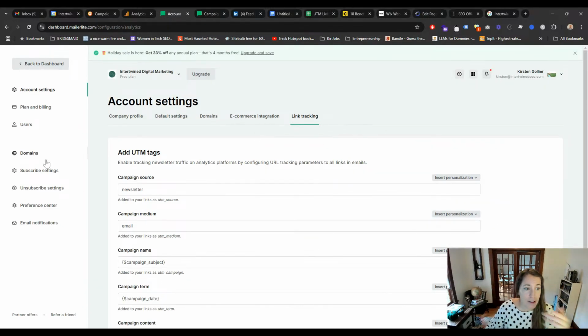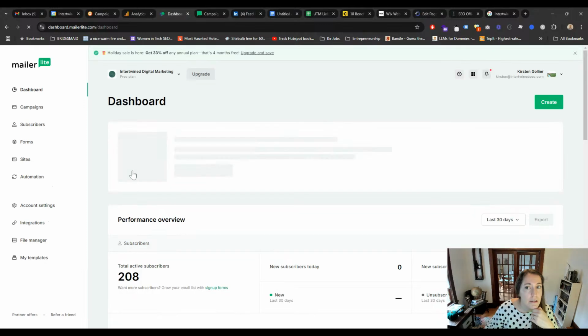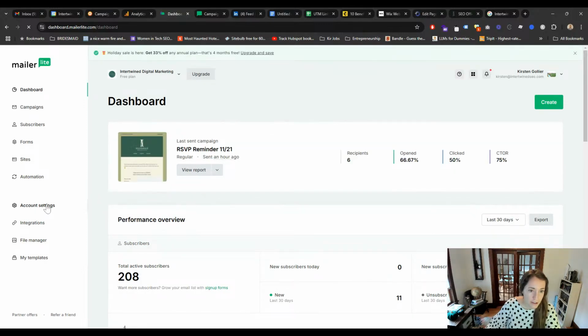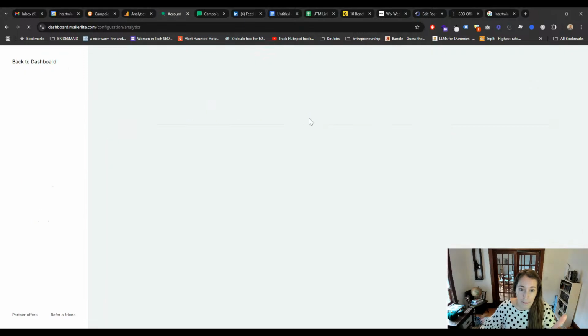But yeah, for Mailerlite, you come into dashboard. Let me see. Dashboard, and then it's over here in account settings. It's either going to be in account settings or integrations, depending on if it's ConvertKit or MailChimp. And then you want to look out for something called link tracking. For MailChimp, I believe you integrate it. There's an integration with Google Analytics. So like I said, look for integrations or account settings. But yeah, for Mailerlite, it's called link tracking.